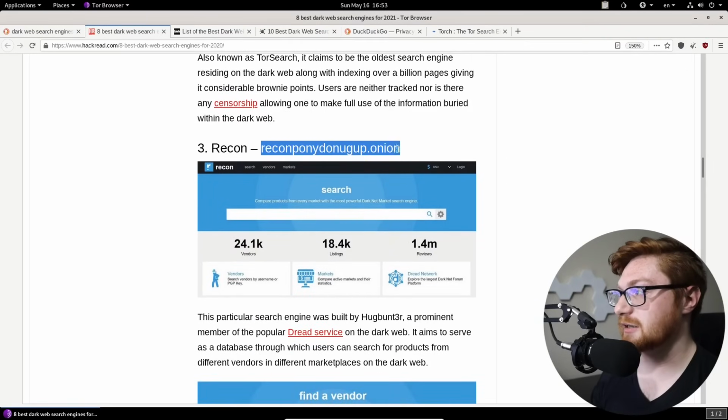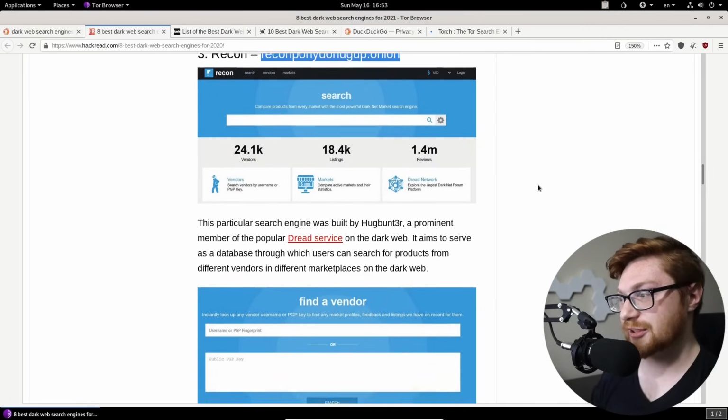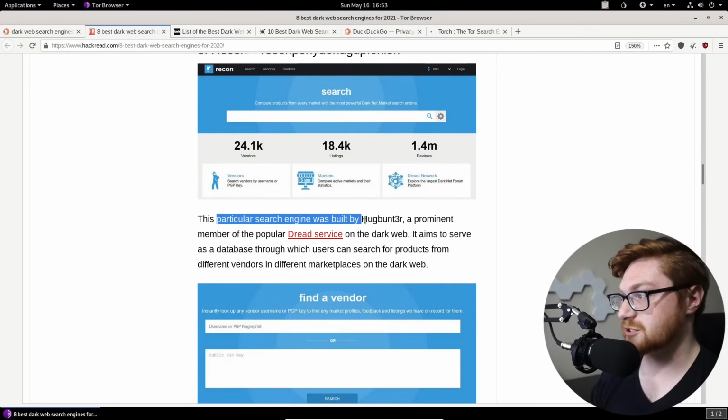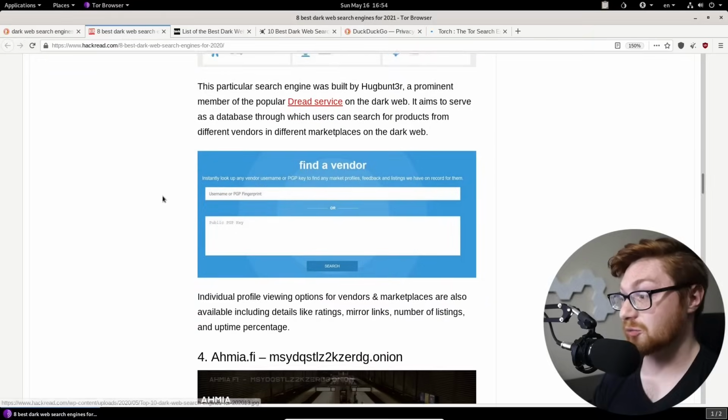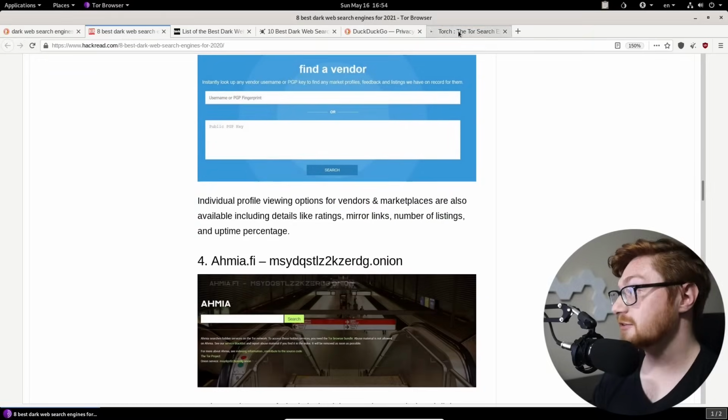Recon is another one that we could end up using. Personally, I haven't used Recon all that much. This particular search engine was built by Hug Bunter, a prominent member of the popular Dread service on the dark web. And we could read a little bit more about that. They have a link there. It aims to serve as a database through which users can search for products from different vendors on different marketplaces on the dark web. Okay, how's Torch doing?